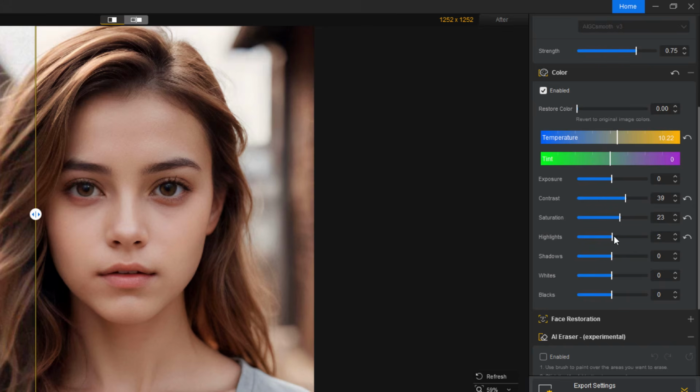Highlights works on your lights, a little more highlight in there. Shadows works on the shadows. So it's lighter to the right, darker to the left. So if you want to darken your shadows, go to the left. And again, I rock these back and forth till I see something which I like.